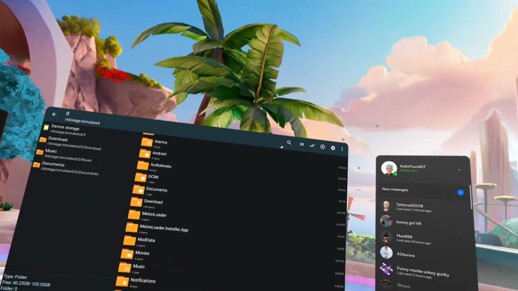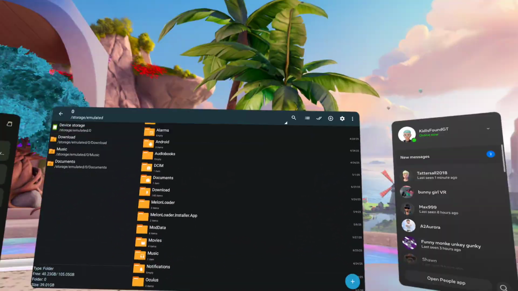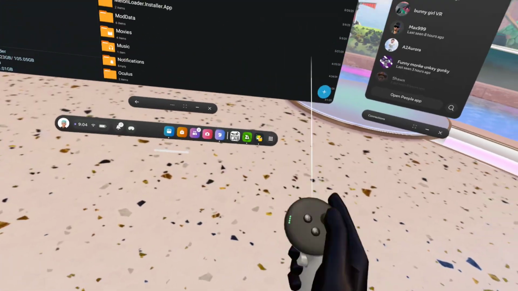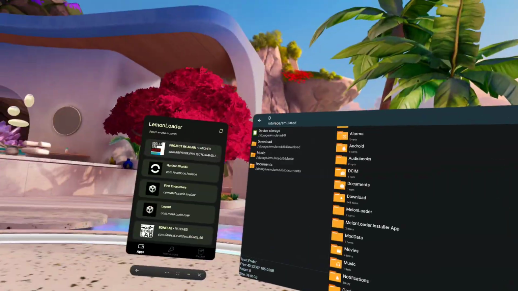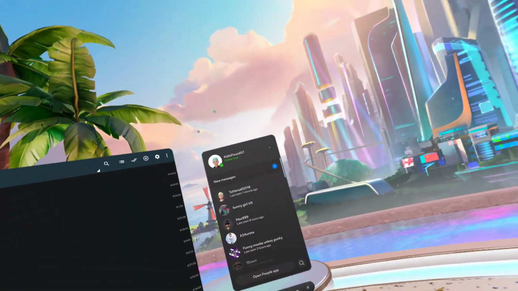Have you ever wanted Bonelab code mods, but you're on standalone Quest and you don't know how? You're watching the right video.